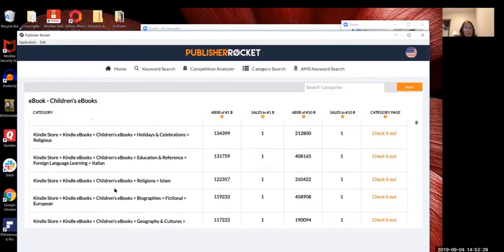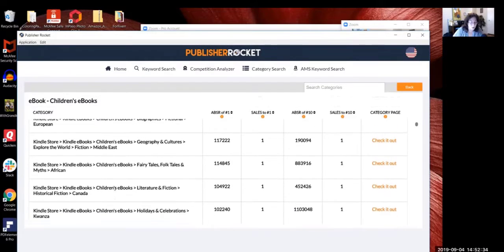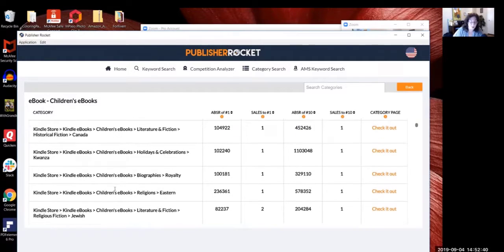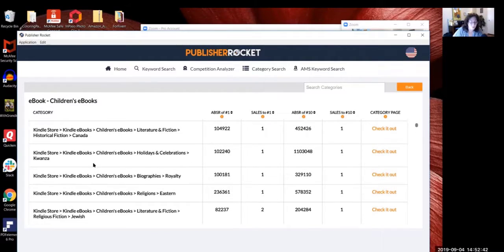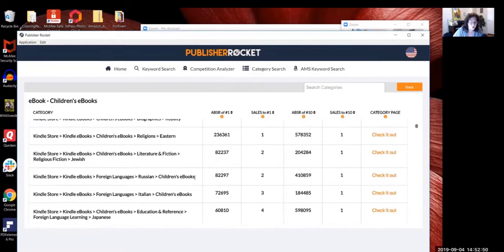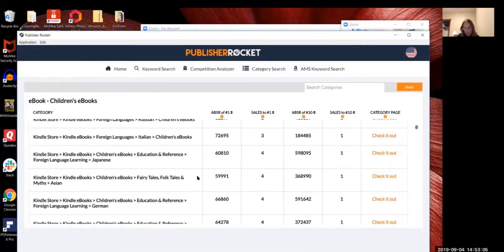Let's see. Italian, Islam, European. Holiday celebrations. So it looks like they're restructuring categories, guys. Another one is Kwanzaa, so go and take that. Jewish, Russian. I'm going to make a mental note to myself because I have a new Russian edition of my book, and this would be a good place for it. That'd be a good place to rank.